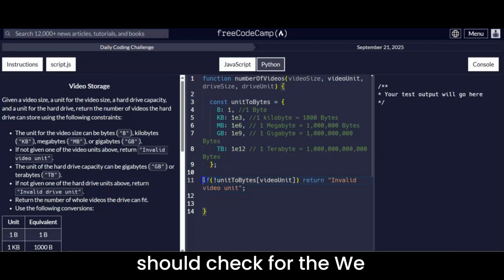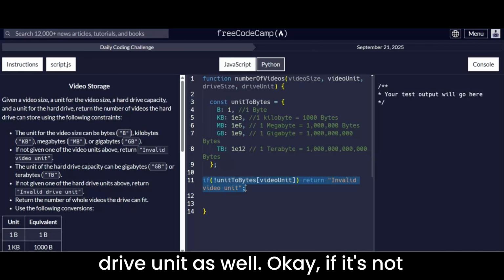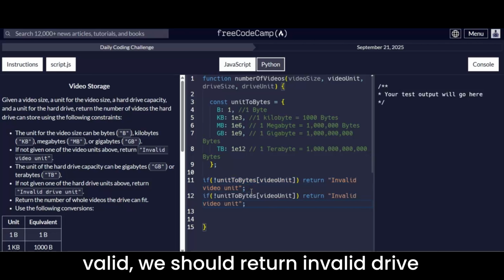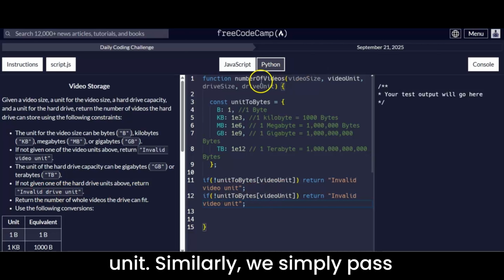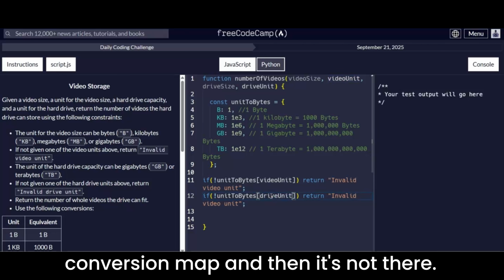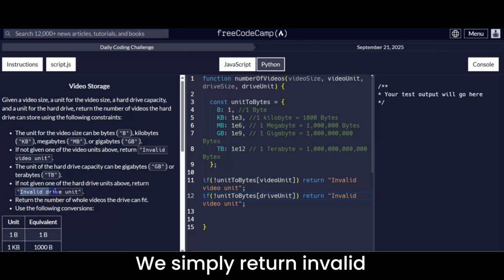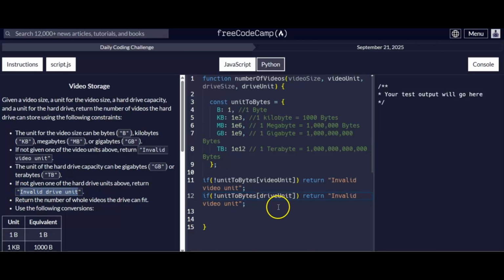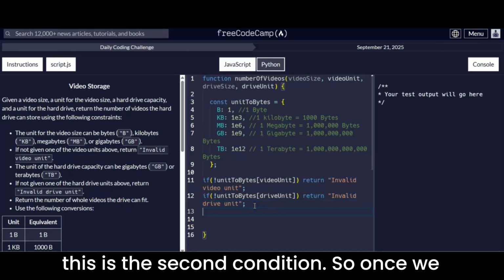Similarly, we should check the drive unit as well. If it's not valid, we should return invalid drive unit. We simply pass the drive unit to this unitToBytes conversion map, and if it's not there, we simply return invalid drive unit. This is the second condition.